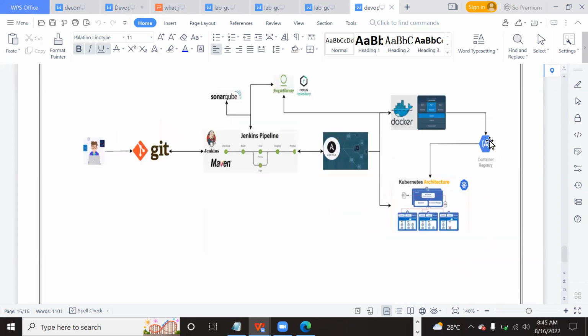Then from the container registry, the Kubernetes architecture will look up the images and deploy them in its cluster, a cluster with the master and then the worker nodes, in a master-slave architecture replication. Got it? This is the overview of how we will do it here. Got it, right?